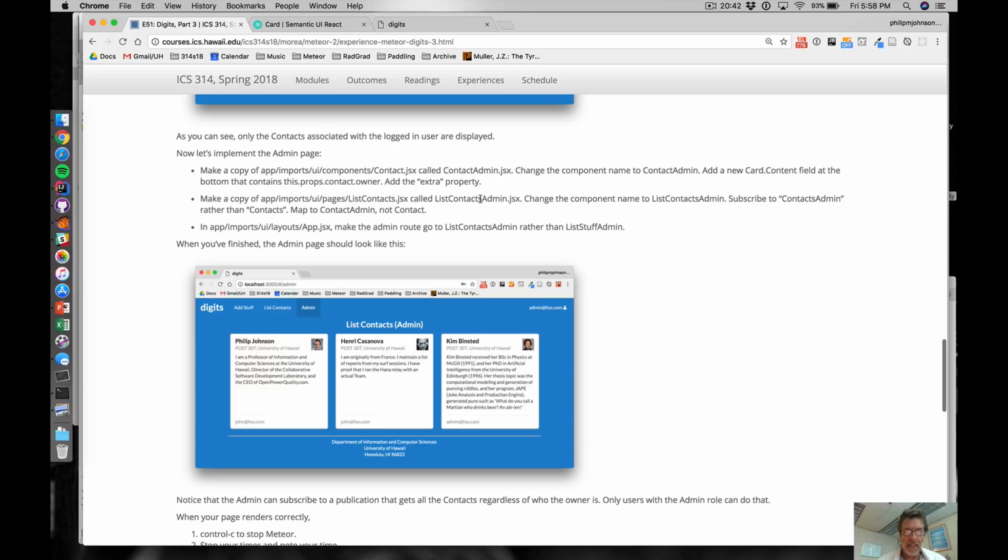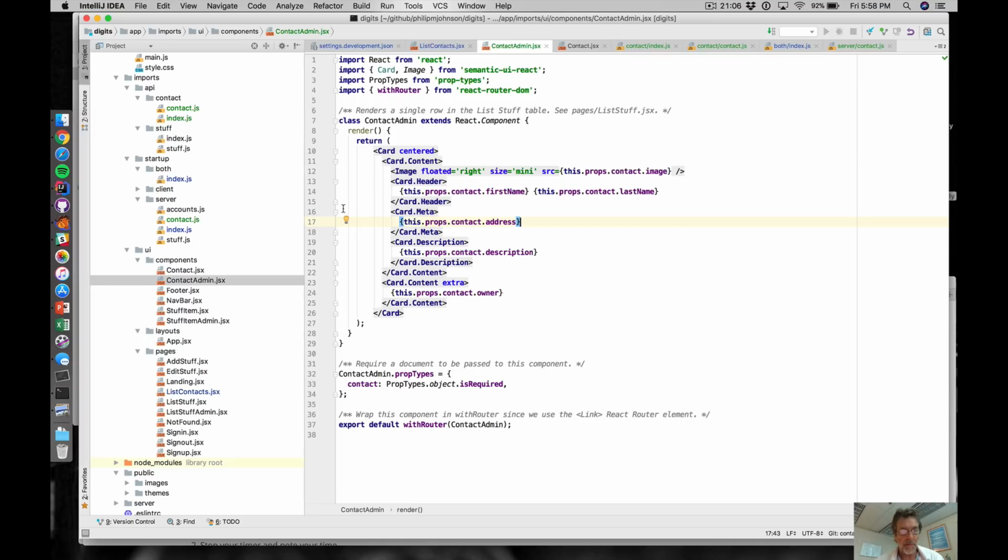And then we need to make a list contacts admin, and it's going to change the contact admin. We're going to subscribe to the contacts admin publication rather than contacts, and then we'll map to contact admin, this new component we created, not to just the standard contact. So we're going to get all of the contacts, given that we're an admin when we see this page, and we'll use our new component for mapping it out.